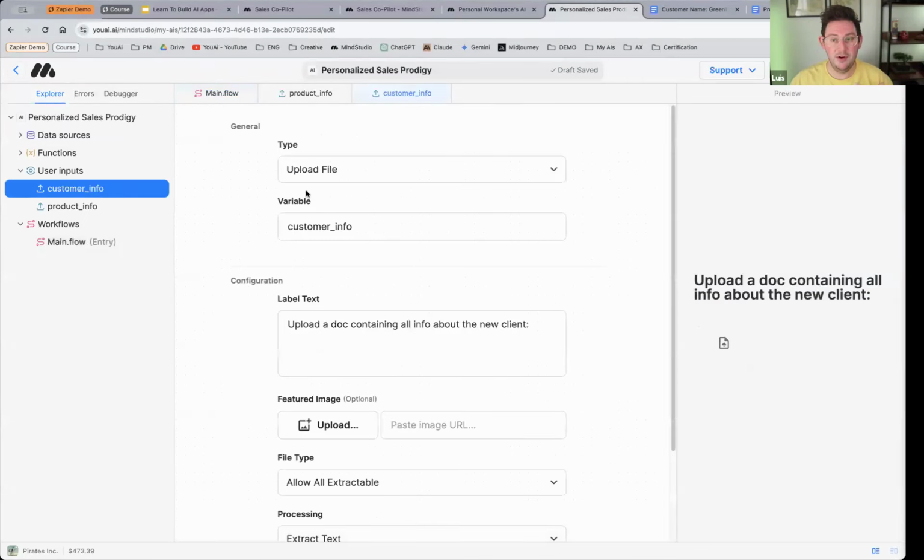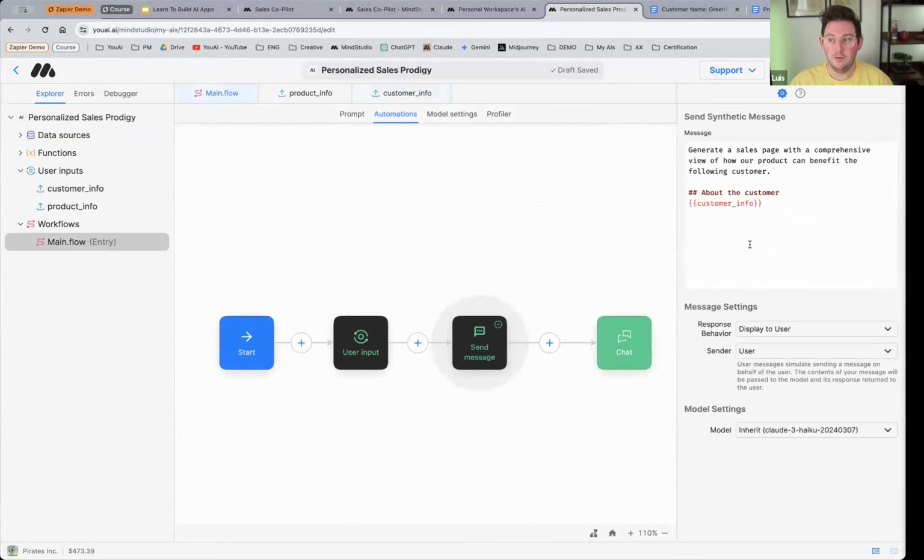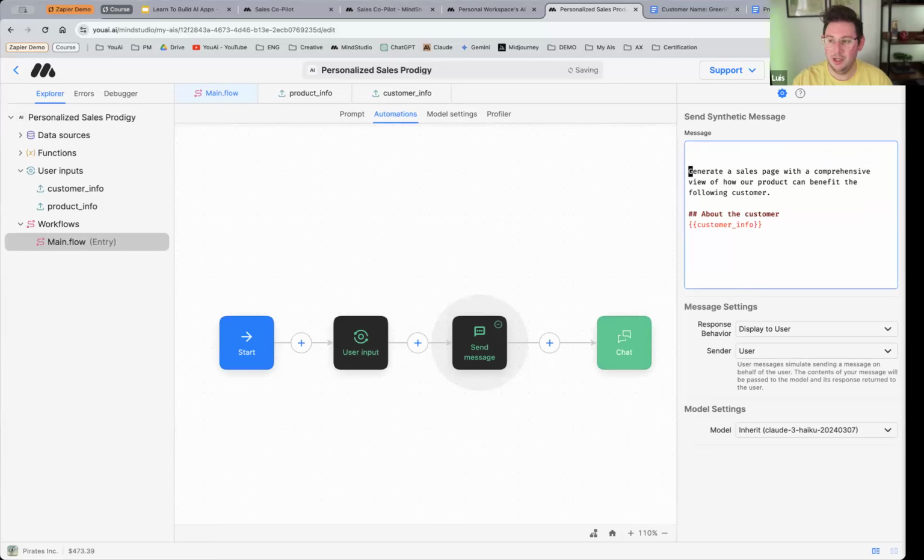So we assigned the variable customer info here, and then in our workflow in the send message block, we're calling it here inside of the send message block. Now, the other thing that we might want to do is give it information about our product. So I'm actually going to add a couple of lines here. We'll say "about our product." And then I will include these double curly braces again and have product info here.